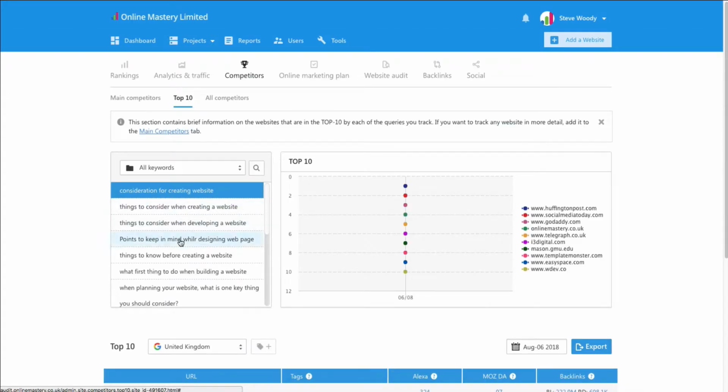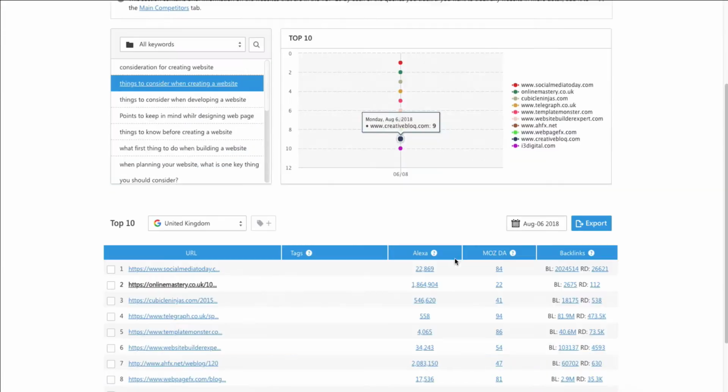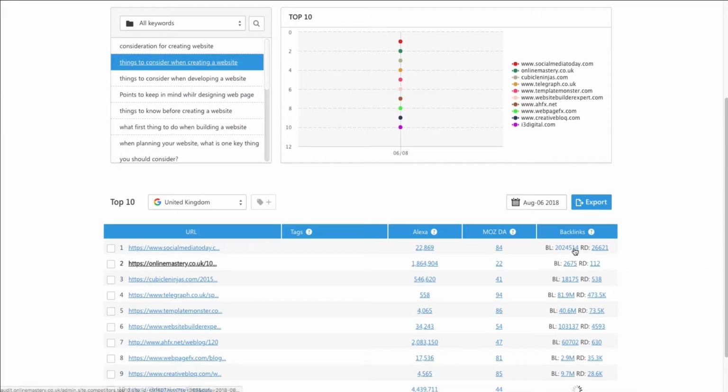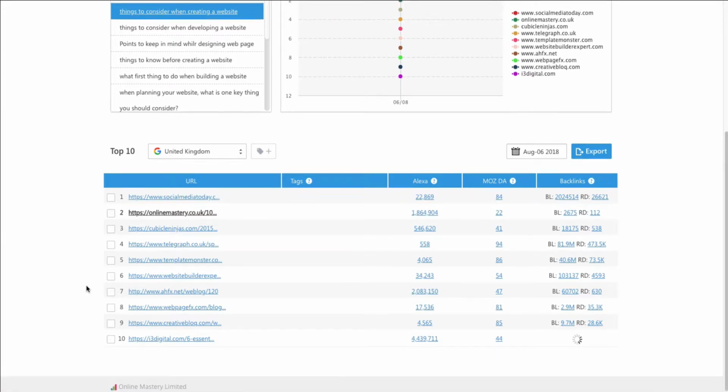If I look at the top 10, this is based on keywords. So if I was to say that I wanted to know things to consider when creating a website, this is going to show me the top 10 companies. It's going to show me their rankings, their backlinks, and give me all of the information about my competition here, which is really good to have.